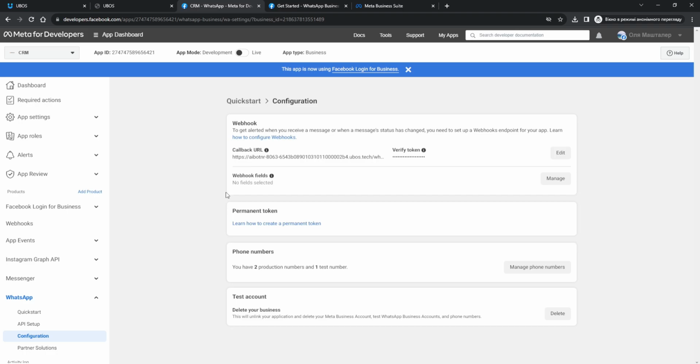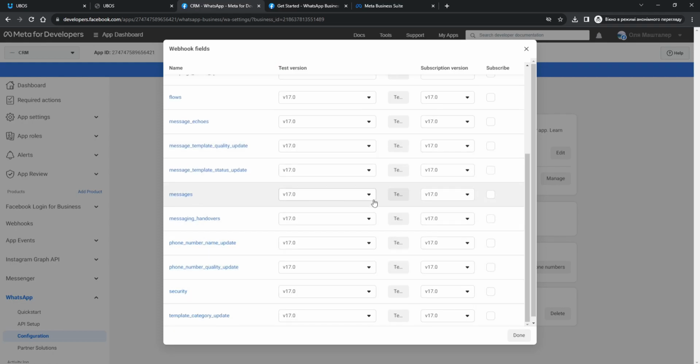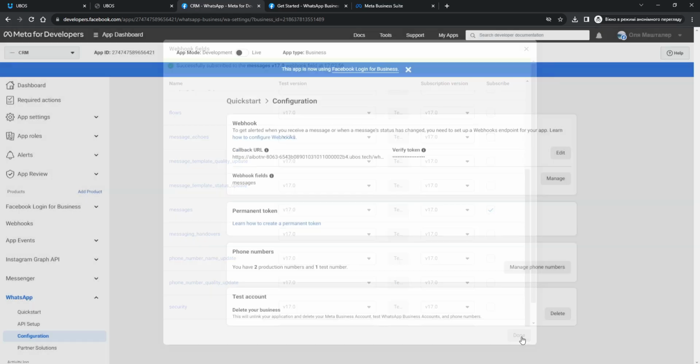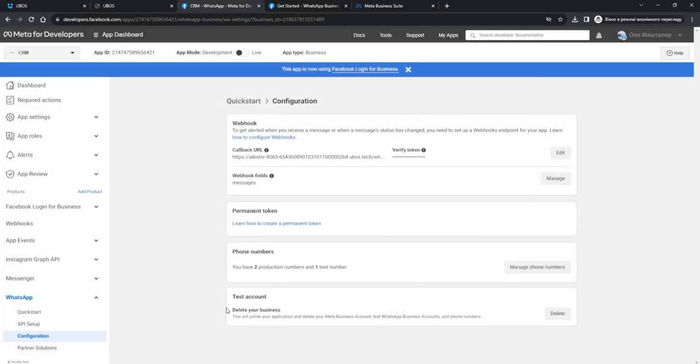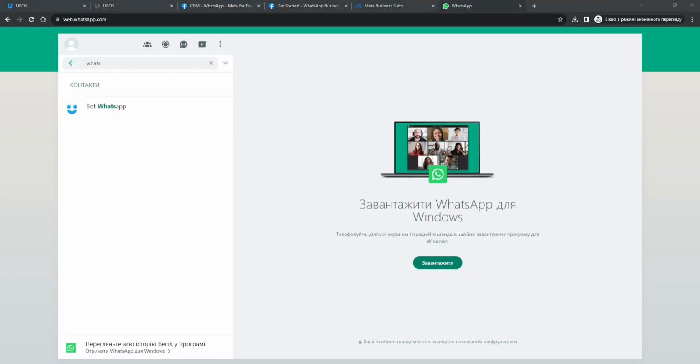And now we need to set up one more thing. It's webhook fields. Press Manage and we need to choose messages. Press there and that's all. Press Done. After that, from developers.facebook.com, from the business account, from the Meta site, that's all. I already have information about UBOS in my own database and I can try to use my WhatsApp account.